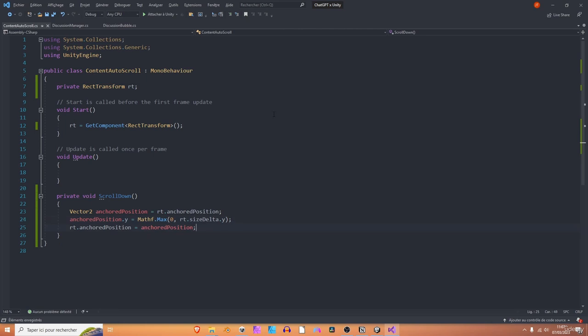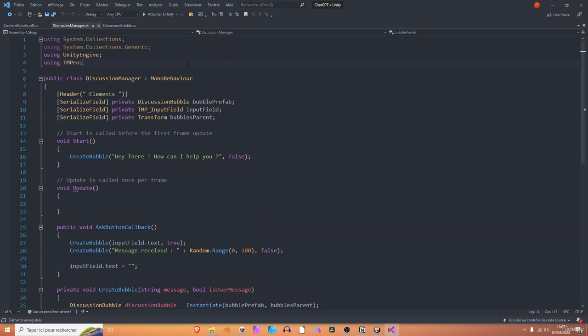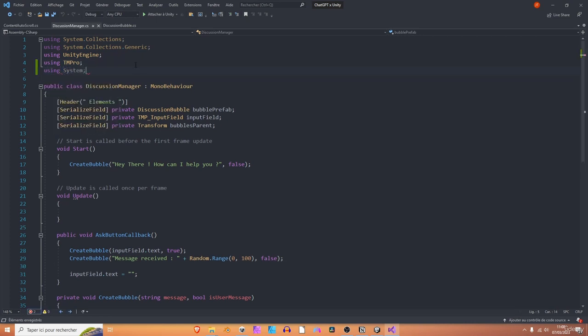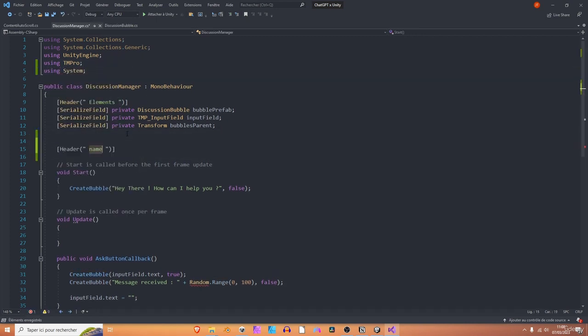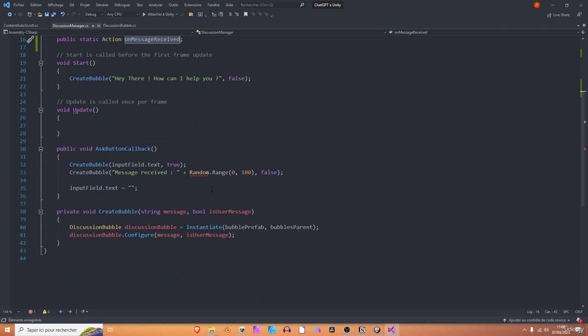Here we go. So now when do we want to scroll down? Whenever we've got a new message. So whenever a bubble is created, we want to scroll down. So let's create an event for that. I'm going to add the system library, so using System, like so. Let's create a new header for our events. Let's create a new public static Action OnMessageReceived. Cool. So let's grab this action and drop it here just after creating the bubble. Let's invoke it to whoever wants to listen to it.